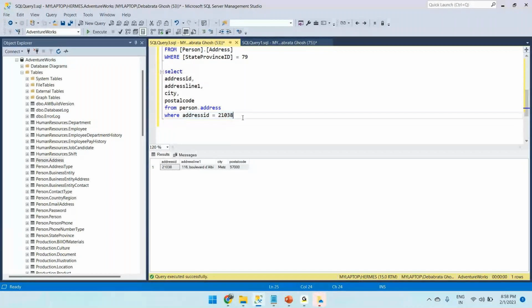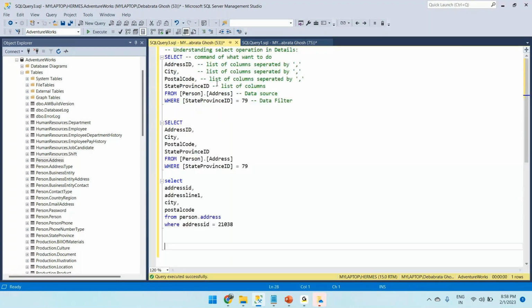Can anyone tell me? Because address ID is unique. Yes. Because address ID is unique throughout the table. So for every address ID, we are going to see a unique value. All right. So this is our very first SQL command.